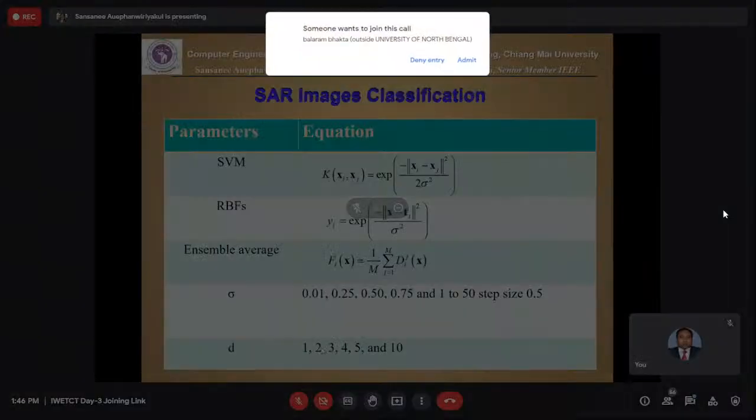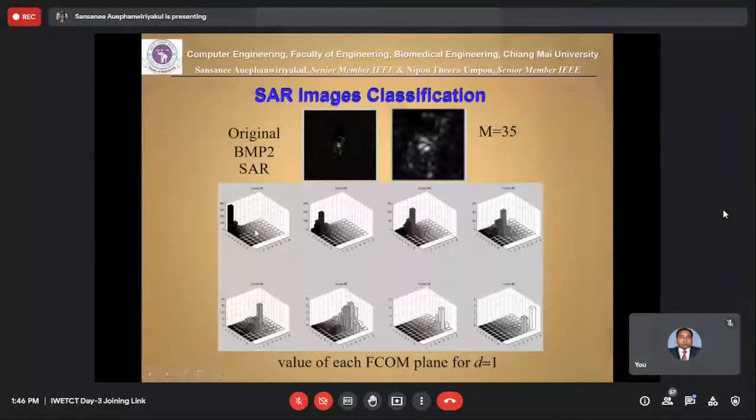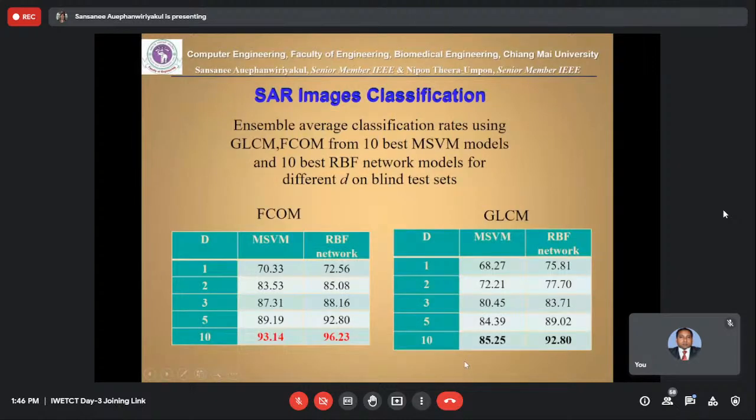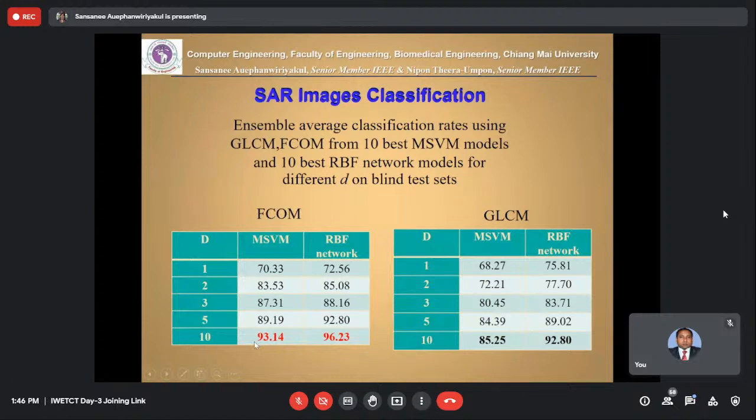So this is the parameter setting that we have. This is the plane that we have. In this case, we have 8 clusters, and in each cluster we will have 1 FCOM plane. After that, we use this plane to calculate the feature. After we run the classifier, you can see that the best value of recognition actually comes from the FCOM feature. I would say that it will be better than GLCM.